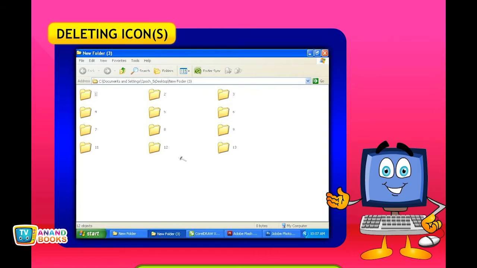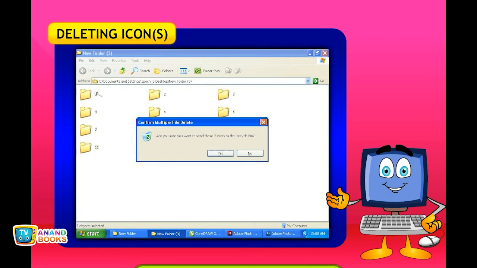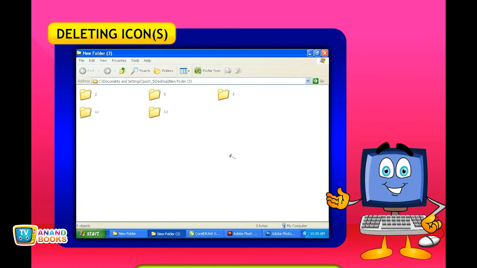1. Select the icons you want to delete and press the Delete key on the keyboard. The computer displays a message for confirmation. 2. Click the Yes button in the message. The selected files or folders get deleted.